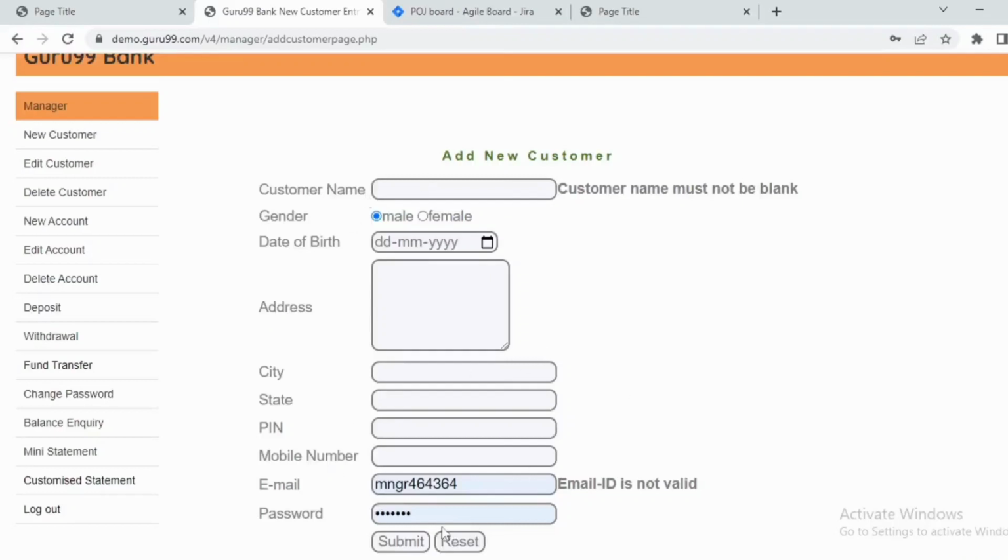Here I am going to fill all the details: my name, gender, date of birth, address, city, state, and all. By mistake, I entered our address wrongly. Because after that, what happened? I need to edit the customer details. How can I edit here?